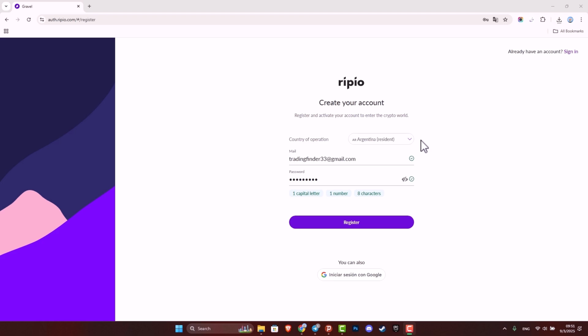Enter the country of residence plus email address. Choose a password for your account, which I recommend you to use uppercase letters, lowercase letters, numbers, and symbols, plus minimum 8 characters or more. After entering all the information, click on register.